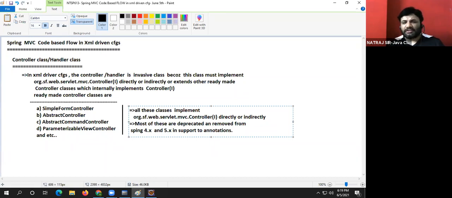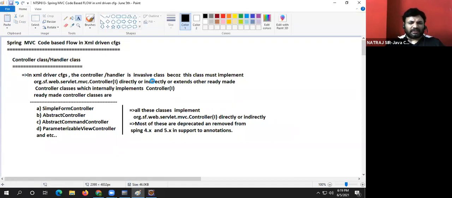Okay, then why are you teaching that? Only for maintenance projects I am teaching that, one example, max two examples. I'll try to wind up with one or two examples, not more than that. Clear, my dears? Spring 4.x and 5.x are in support of annotations. Okay, boss. By mistake, if you see legacy code anywhere, XML-driven code, you should be in a position to write the code.